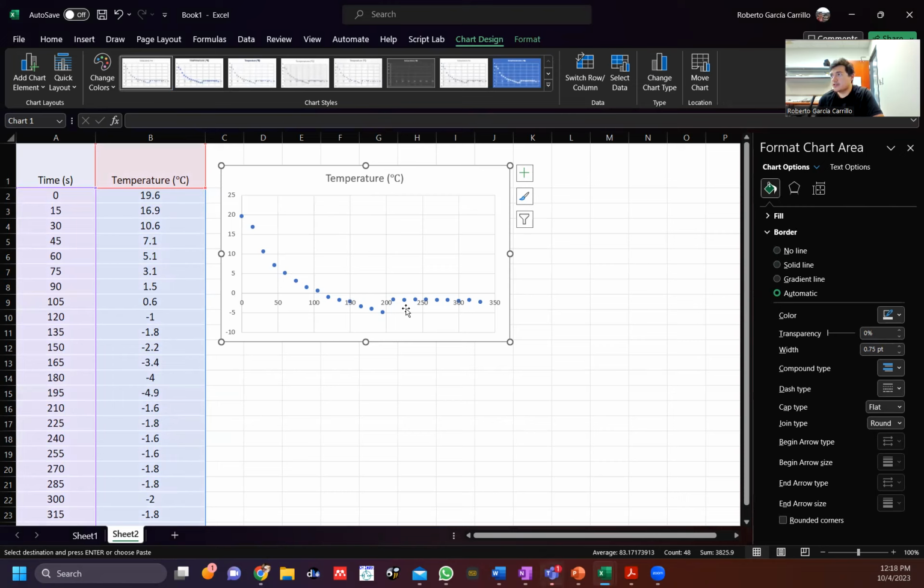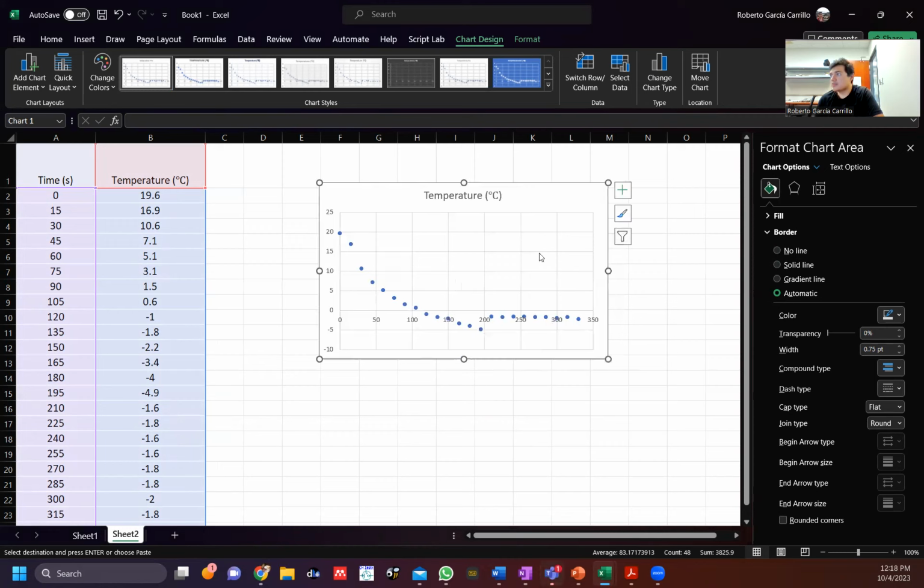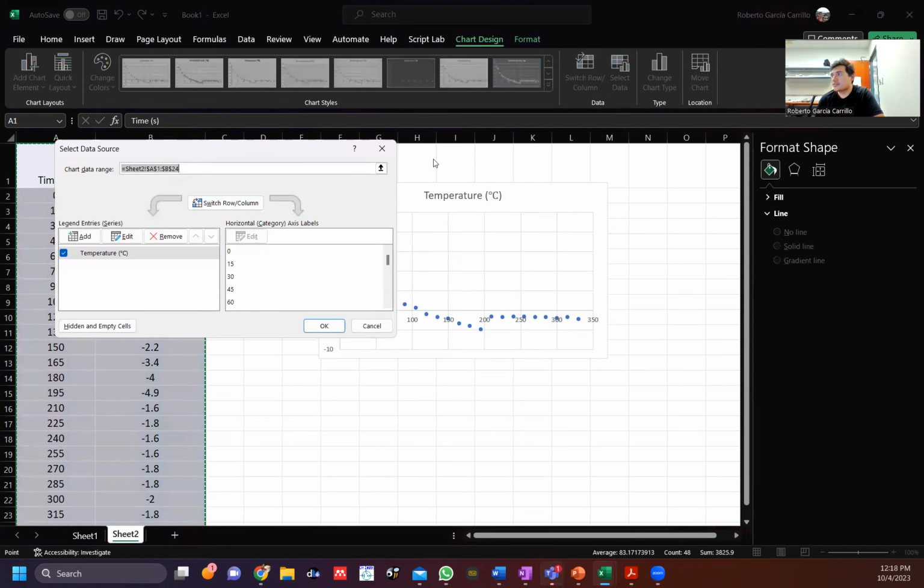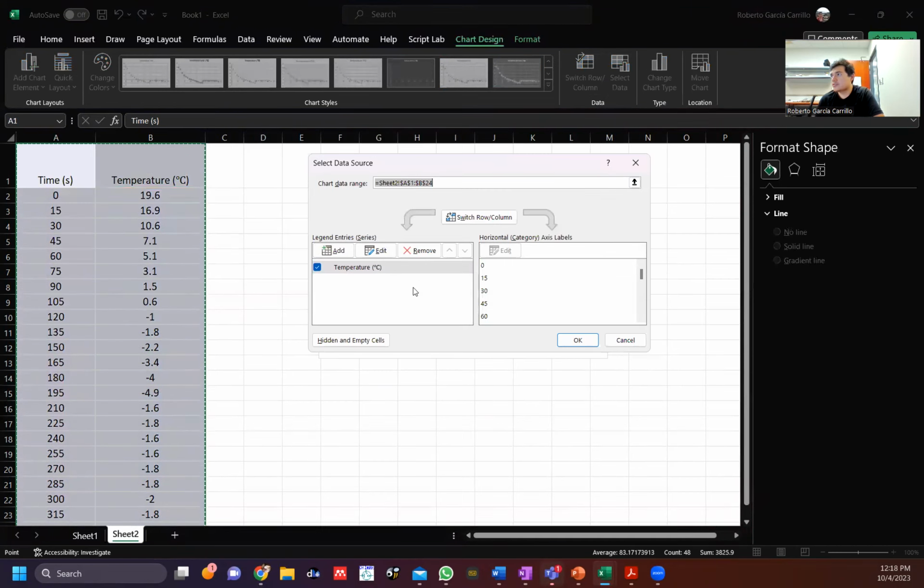But you see that we are trying to measure the intercept between these two sections, between the cooling section and the freezing section. So in order to be able to do that, to have two trend lines for two different parts of the same dataset, we need to split them up. It's very simple. You just select data here, and we are going to create two sections or two series.